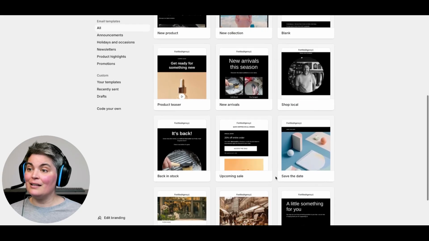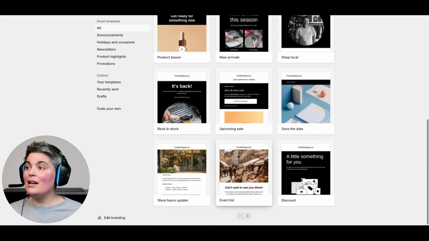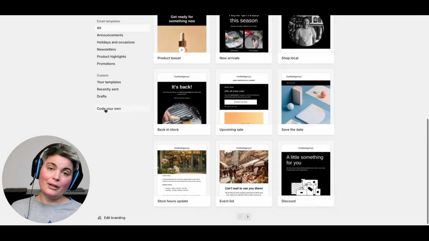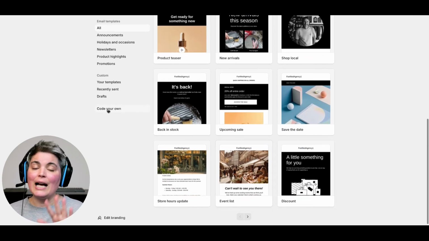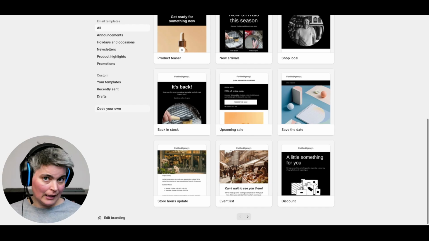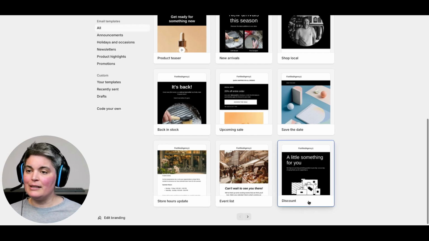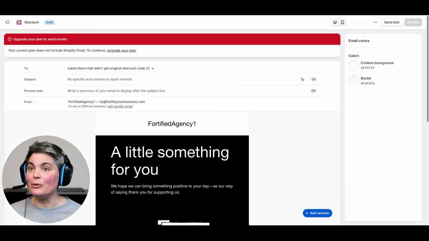Okay, we're going to cruise down. Okay, so here you could make your own. You could absolutely make your own. I prefer to start from a template if I can. So I'm just going to start from the discount template and I'm just going to customize it so that it makes sense for what we're doing.